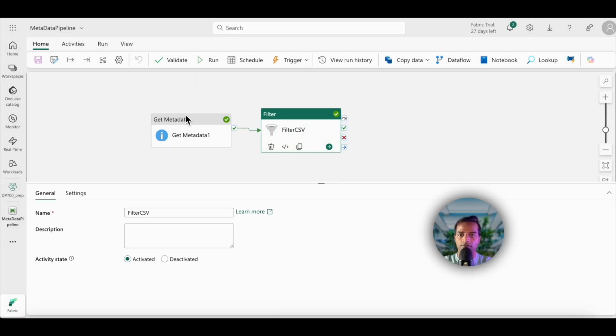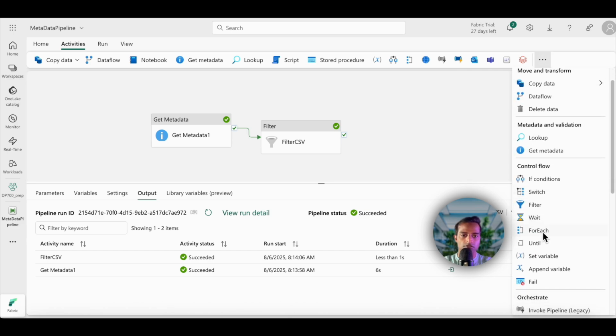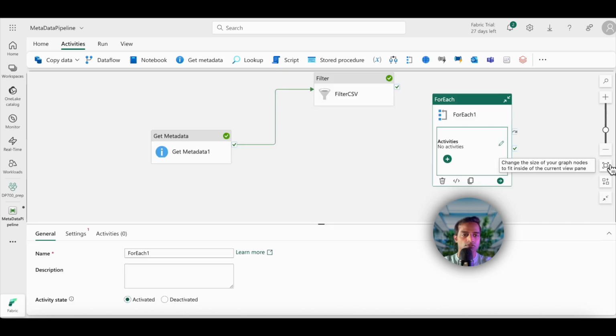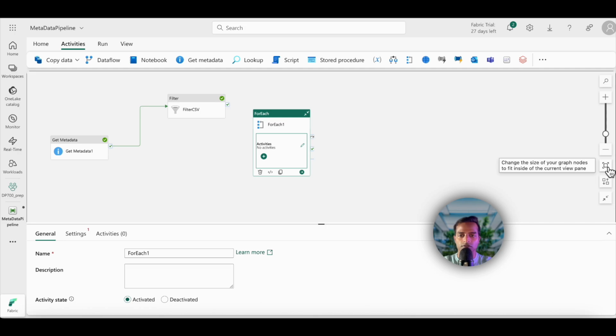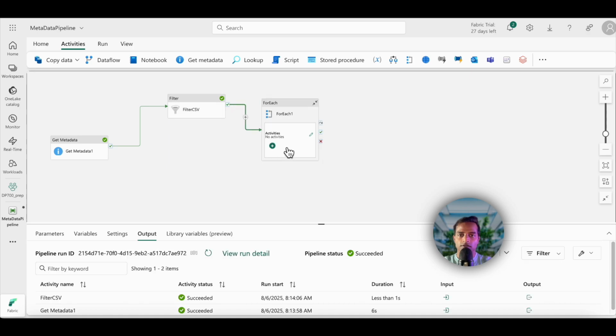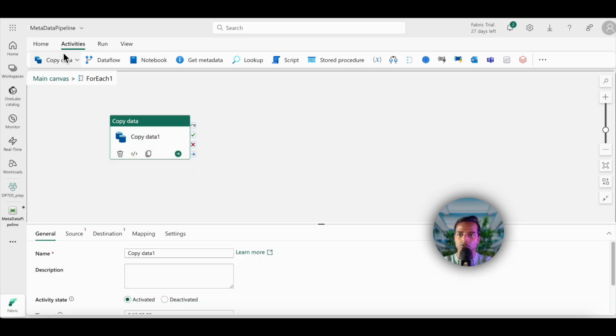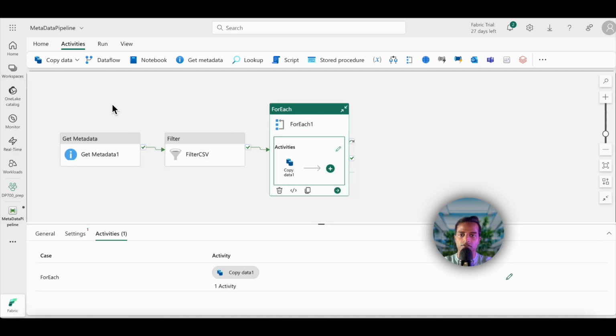I'm here on the canvas. We have the two activities connected. Now let's go to activities and insert another activity, which is a for each. Bring here, you could use this button to reset the canvas. So let me connect the output of this to this activity, and inside for each I want to add the copy data activity. So you could see main canvas. Inside for each I have copy data, so add to canvas. Okay, so if you go back to the main canvas, this is what our pipeline looks like. Get metadata, filter CSVs, and then go to this for each and copy the data.